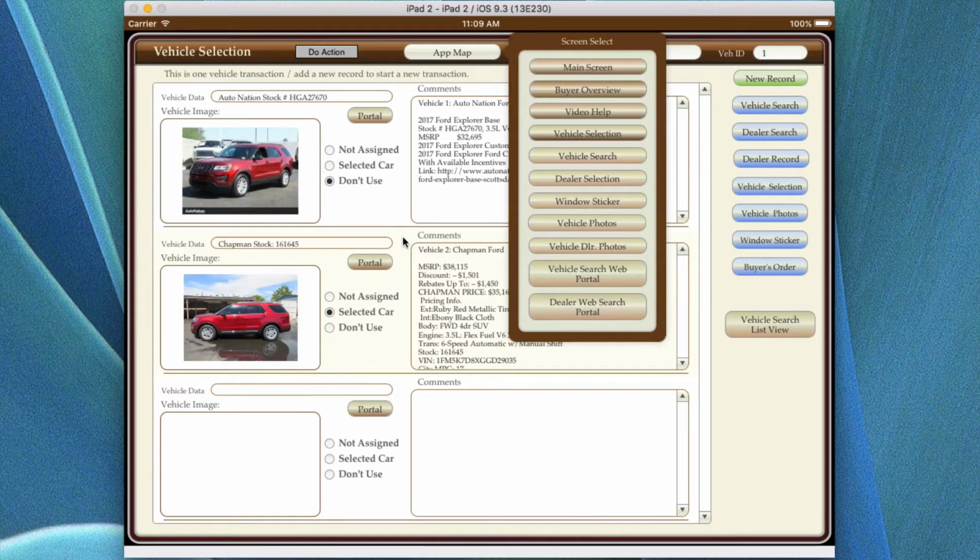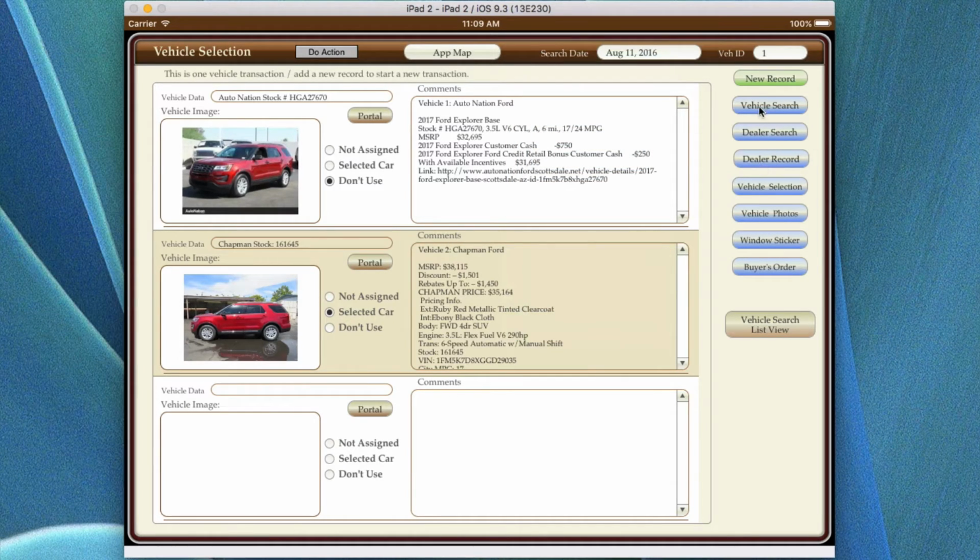Okay, so let's go ahead and stop here, and then we're going to come back and go through each one of these individual buttons on this side and explain how they're used.